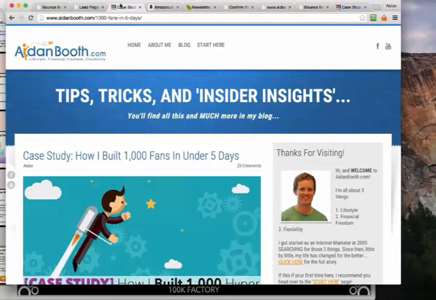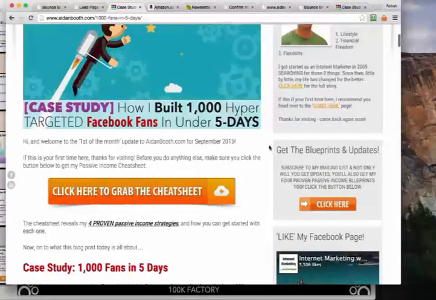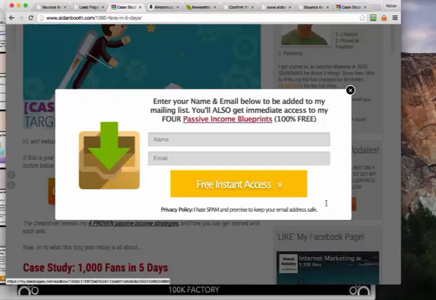Okay, so let me show you something. Again, this is the post that I just launched today on aidenbooth.com. In the right-hand side here, you can see something that says get the blueprints and updates. Subscribe to my mailing list and you'll get the updates. You'll also get my 4 proven passive income blueprints. So people click that and then they're going to be asked to be added to my list.